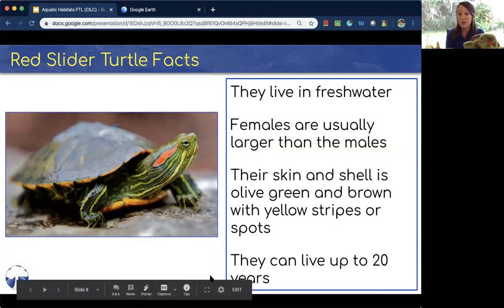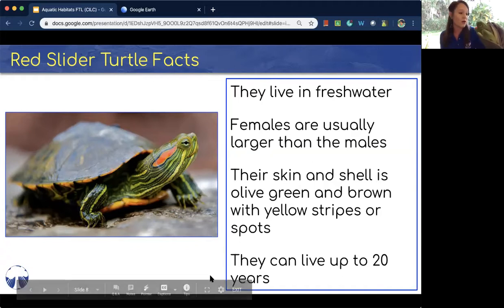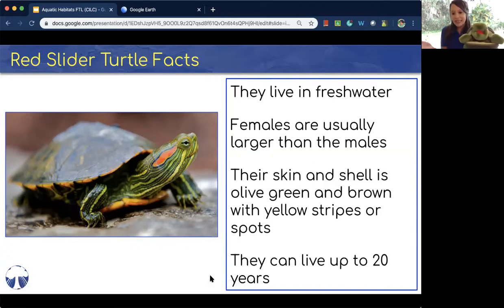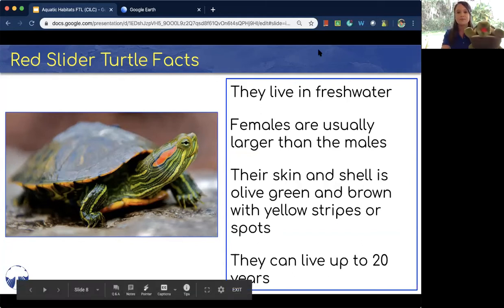And here's the thing that's important too, is that they can live up to 20 years. So I think that Tahoe, yeah, he's saying that he's been in Florida for 10 years and he wants to spend the rest of his life somewhere else. I get it. I think that makes a lot of sense.